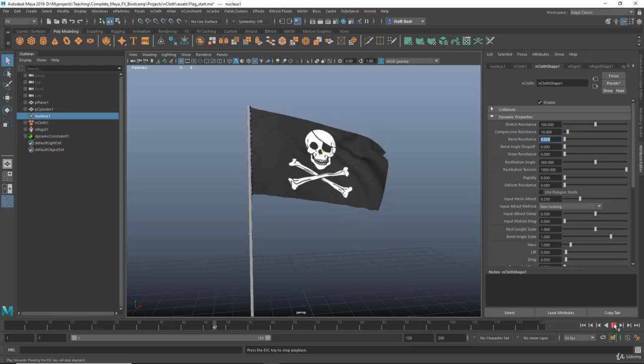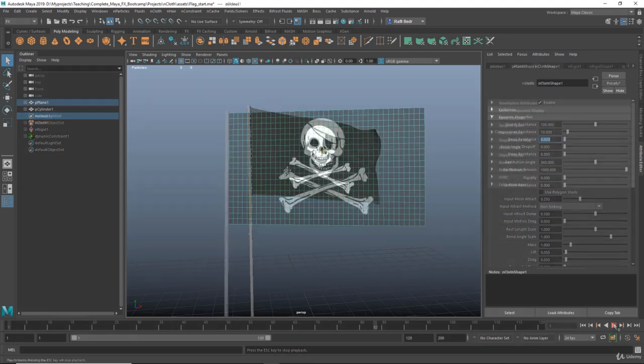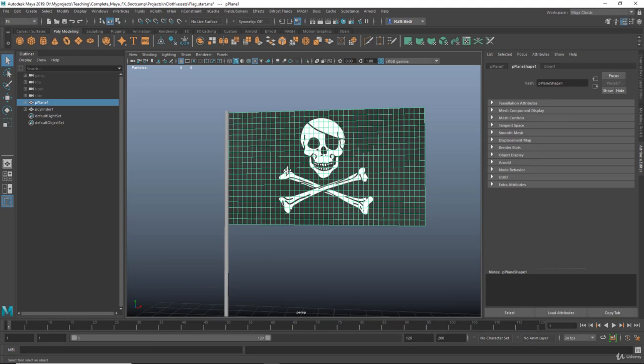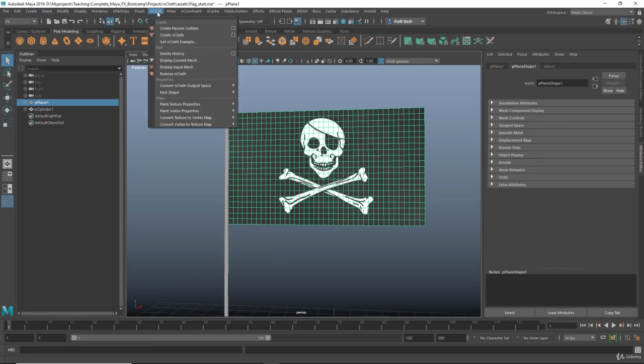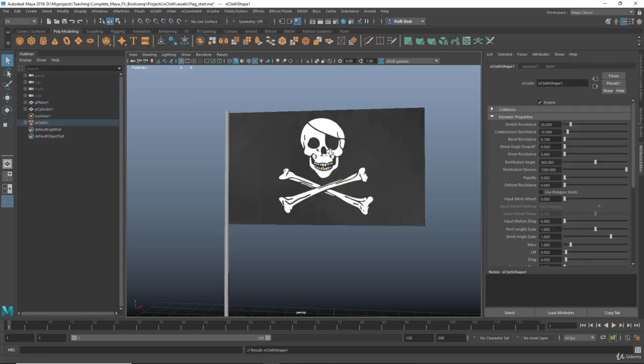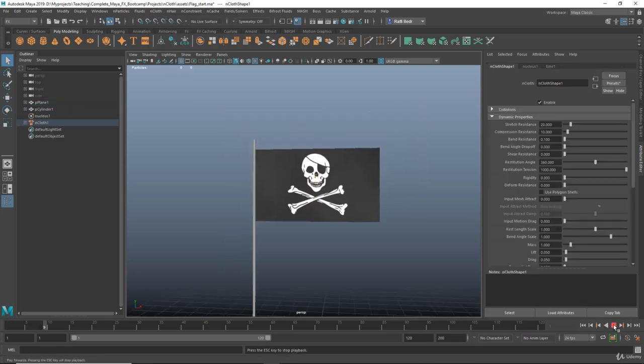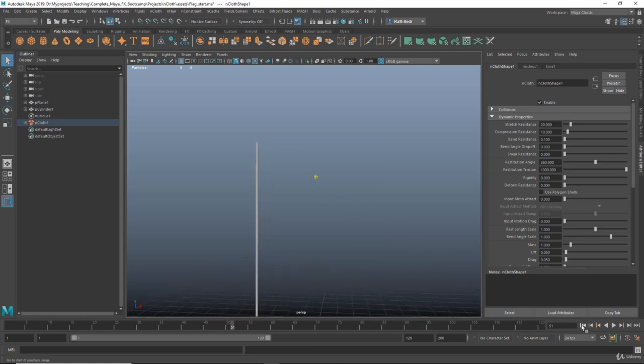In this lesson, we're gonna learn how to simulate a flag using nCloth. So make sure you open the scene called flag start. Let's select the plane, go to nCloth, and click on create nCloth. Now if I play the animation, nothing special is happening, just the cloth falls down.